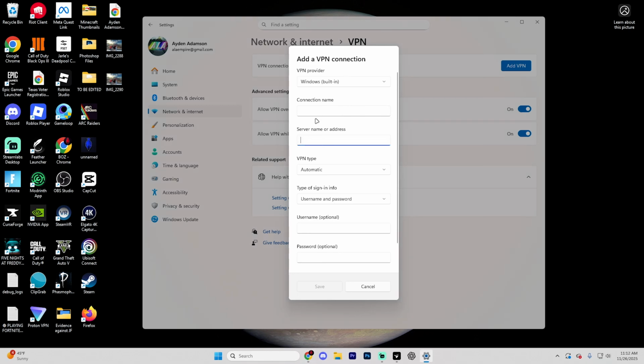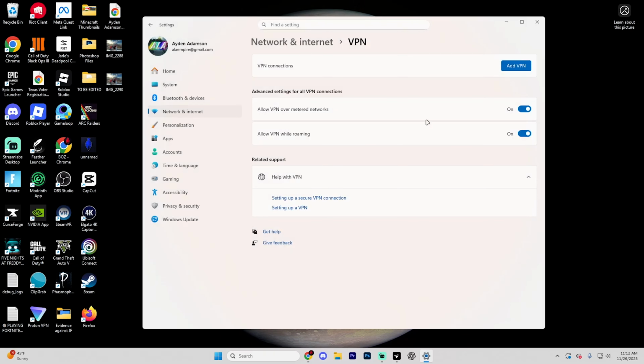And from here you can give this a name. For example, I could just call it VPN, and then leave all the other fields the exact same with their default settings and hit save down at the very bottom. From here you just have to back out of this section and then hit connect just like so.